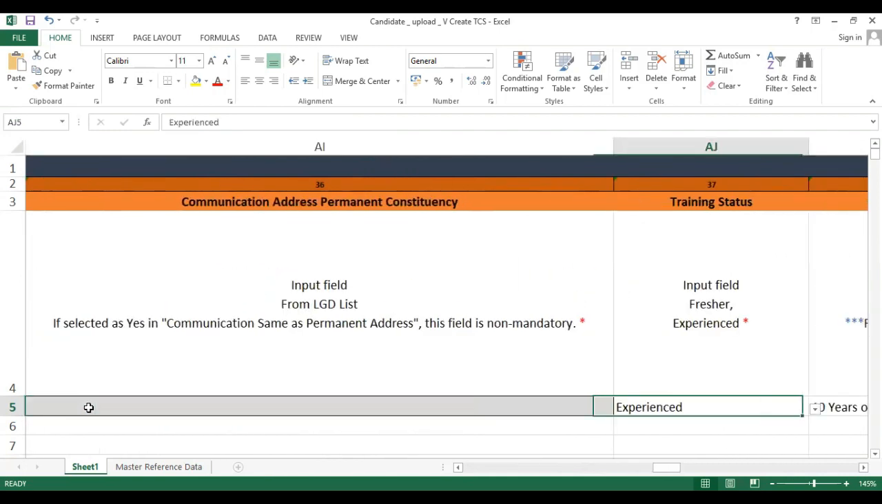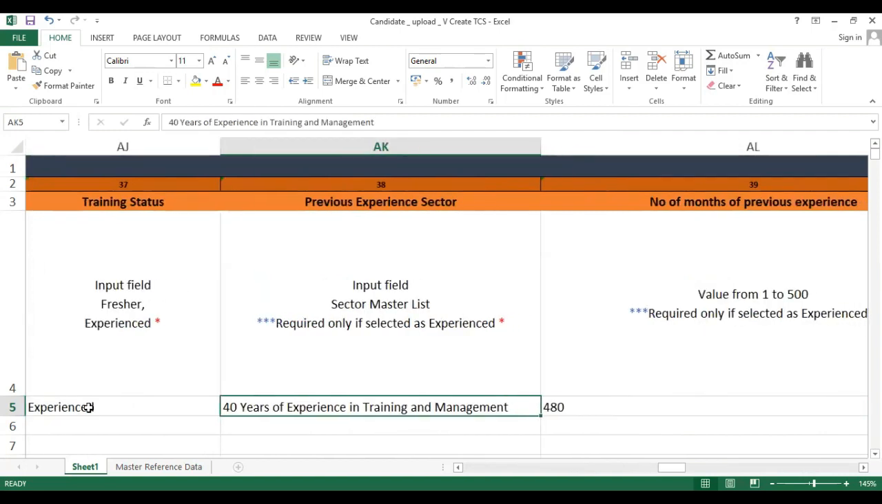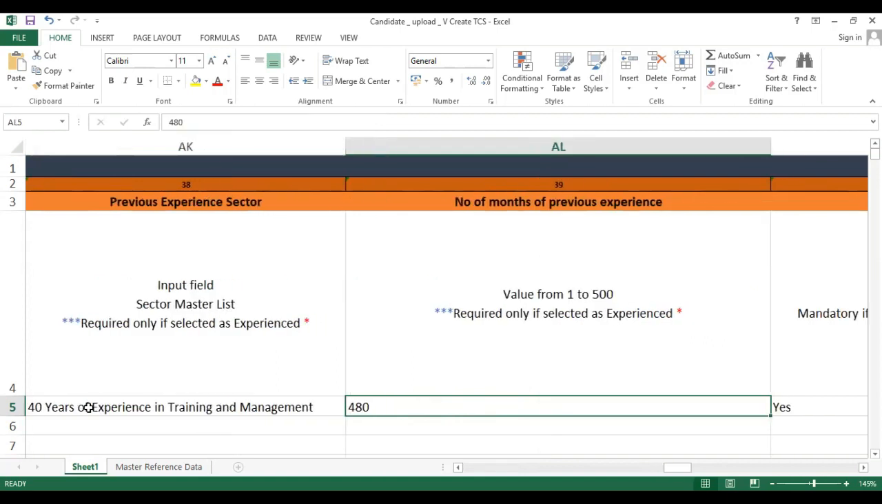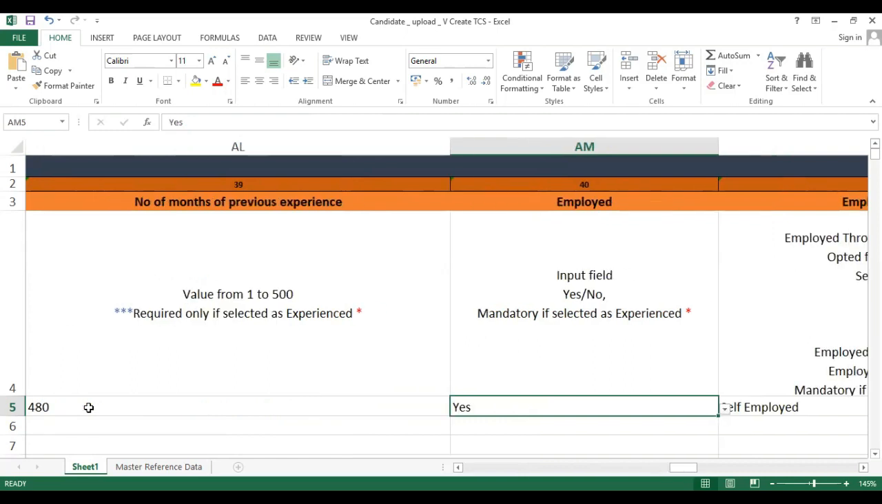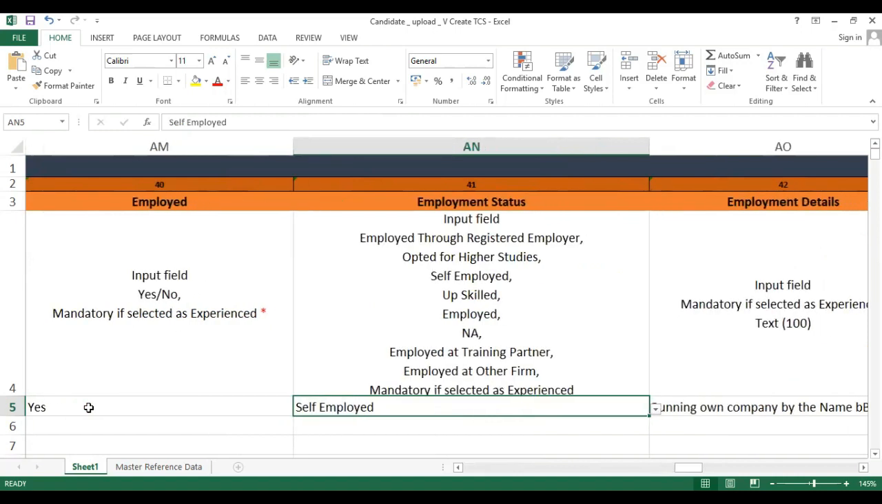Now, in training status, he selected experience. So you also have to select experience. And he wrote in previous experience sector, 40 years of experience in training and management. He wrote in brief, right? So 40 years into 12, so 480 months he has experience, right? So 480. He selected employed, yes. So you have to select yes in this column. And he is running his own business, so self-employed. If you're working somewhere, you can select employed.